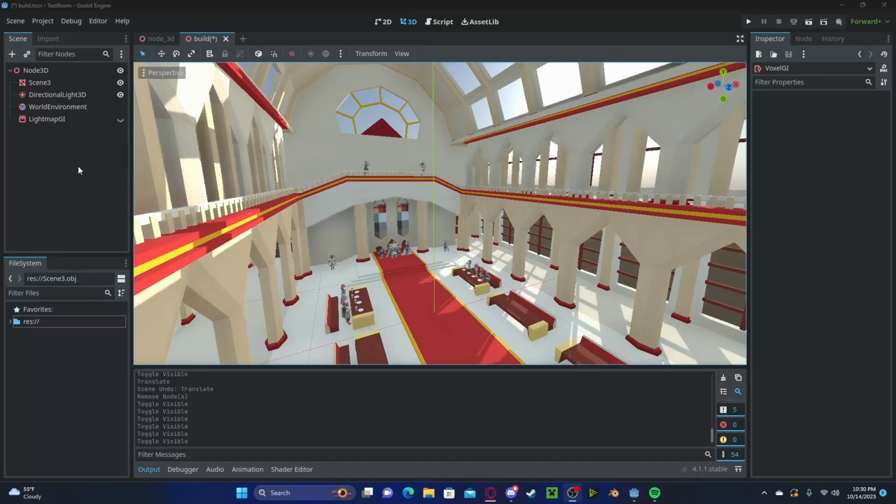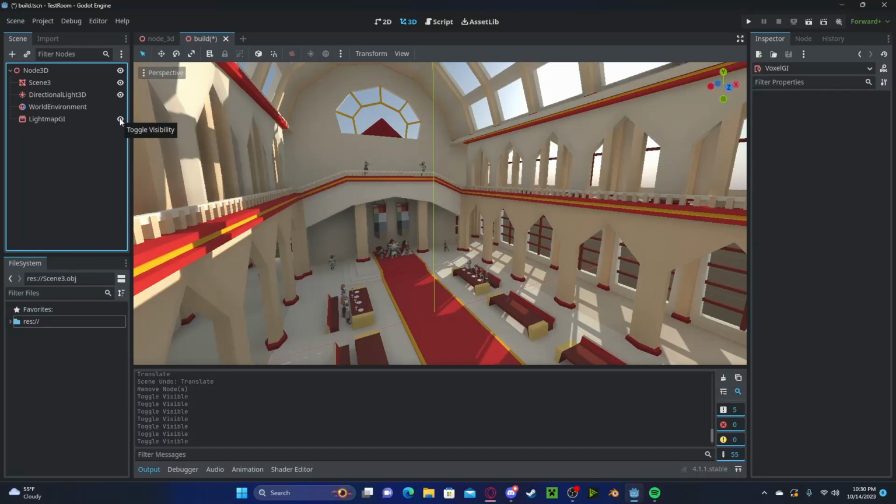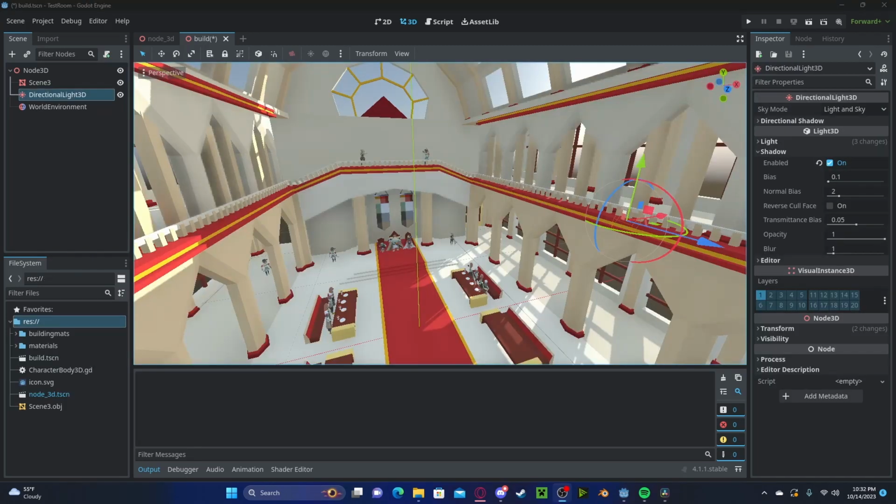Hello everyone, in this tutorial, I'll be showing how to make this go to this with zero effect on performance in Godot 4. There are three ways to handle global illumination in Godot 4. One is real time and two are baked.